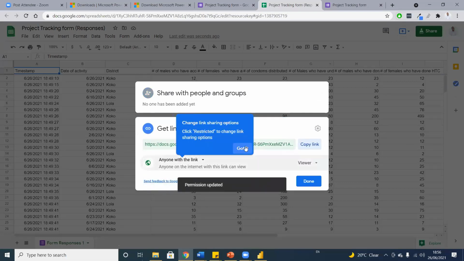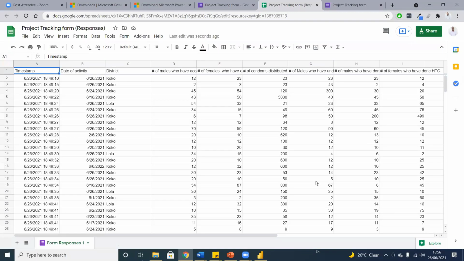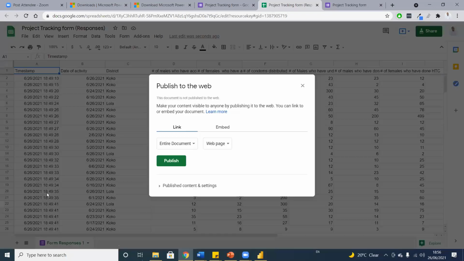And what that does is that anyone who has the link to this worksheet can actually see the data. That's all right. And I'm just going to click done. That's fine. Just click done, and that's it. That's the second thing. The third thing you're going to do is go to file, right? Go to file, and then go to publish to the web. That's the next thing you need to do. Publish to the web, right?